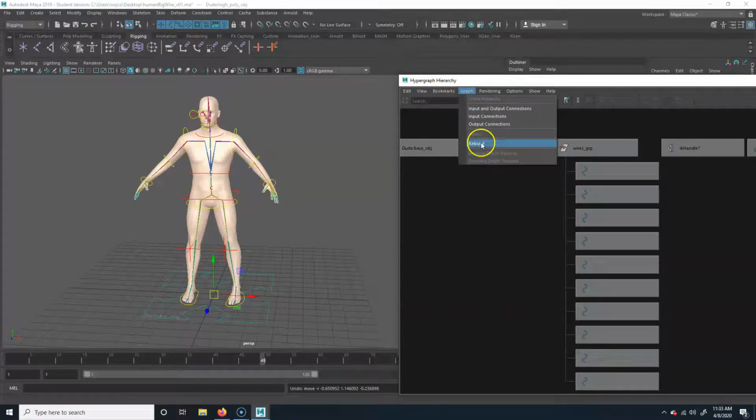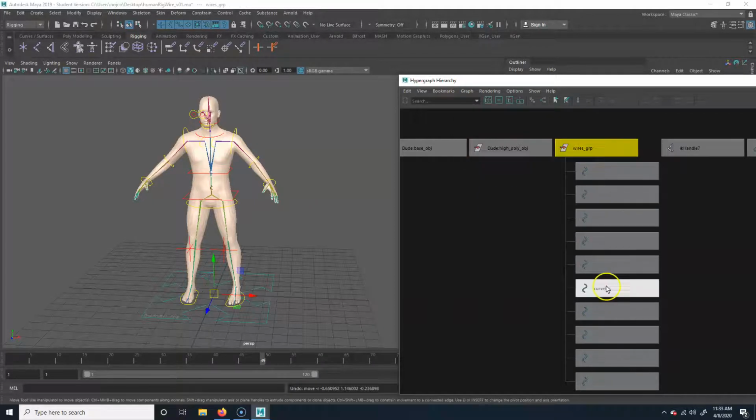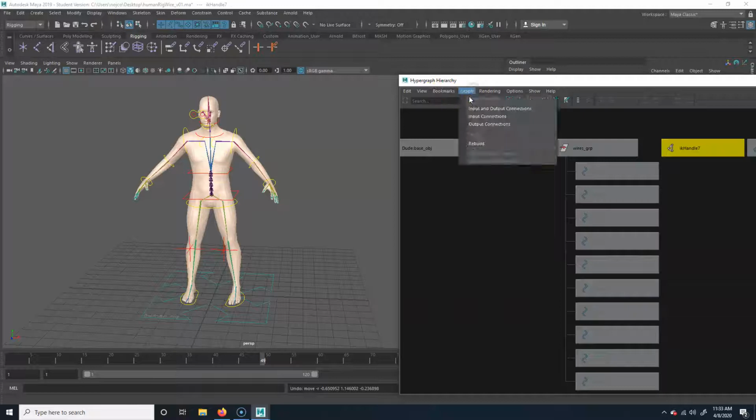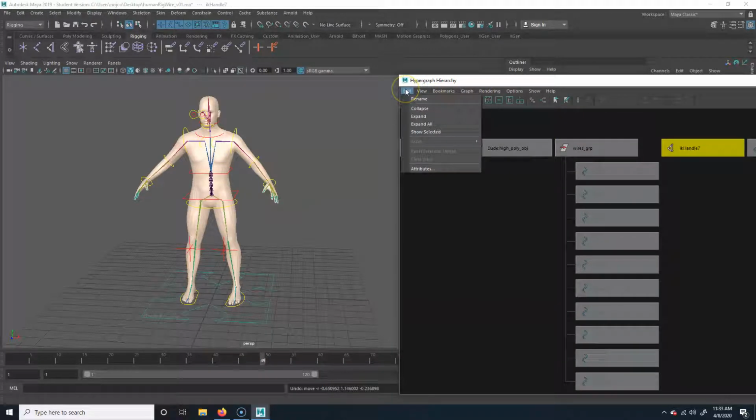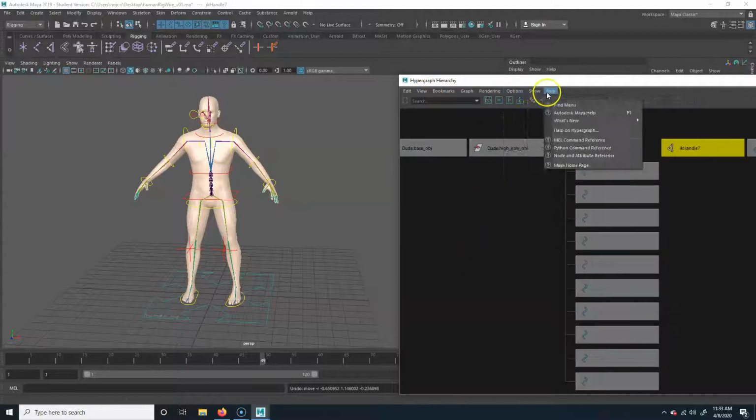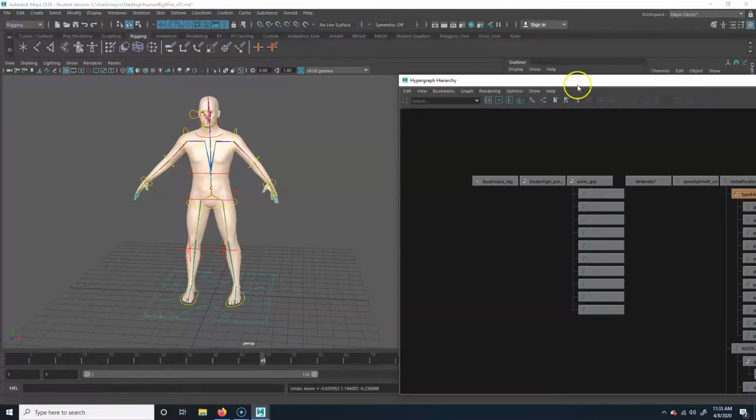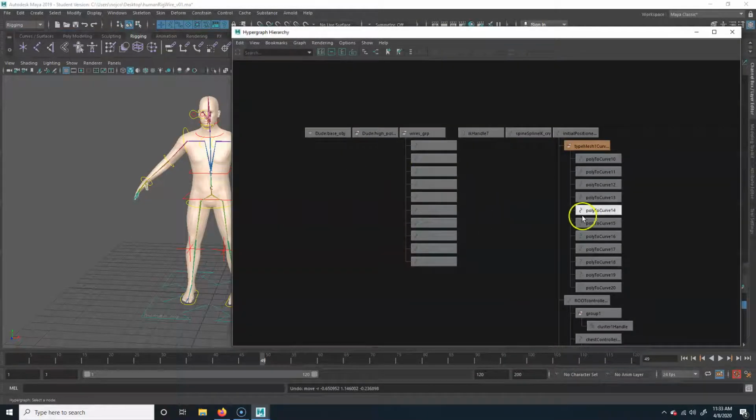Sometimes what you can do too is rebuild. If for some reason the icon doesn't change and it's a weird looking icon, that will help. I think there's a refresh or something in the view too. It doesn't matter. Anyway, I have these extra nodes and stuff. So what we need to do is take everything. It should all be underneath one hierarchy list.